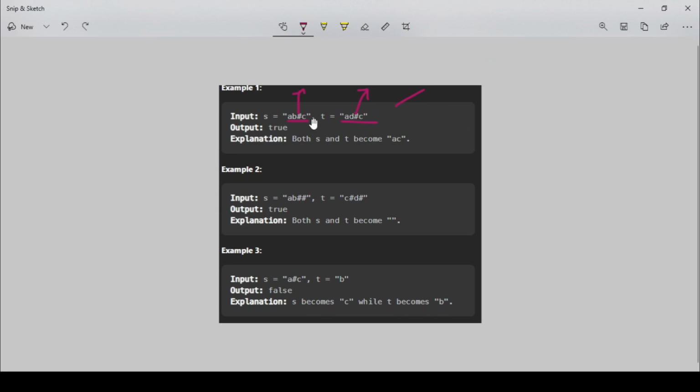You can see this string has a backspace character, so we need to perform it. That means we need to delete this b. If we apply the backspace character, the final string will be a and c, so "ac". Now you can see this is the t string with a backspace operation. If we apply it, this will delete d and the final string will be "ac". Both strings are similar, so in that case we return true.